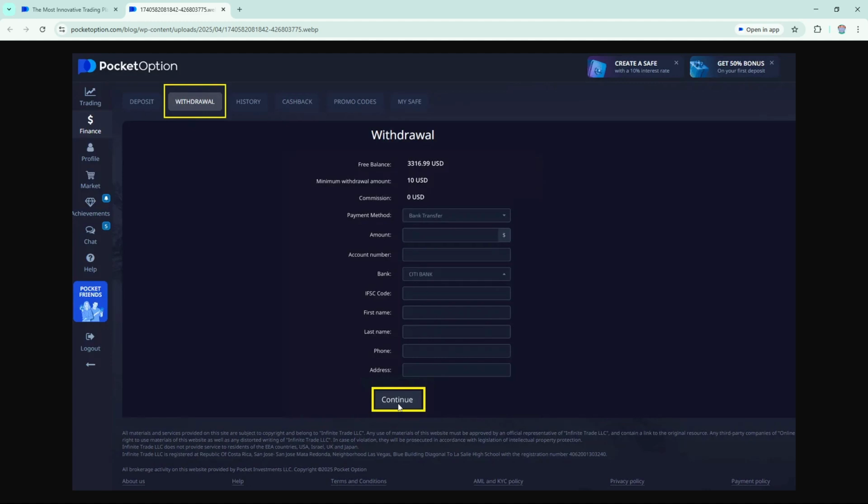Keep in mind that processing times may vary depending on the payment method and bank you selected, so it's a good idea to check with your bank if you have any questions about the timeline. Rest assured, you've taken all the right steps to make sure your money is on its way to you. Remember, these platforms are designed to facilitate seamless transactions, but attention to detail is key to ensuring everything goes smoothly.